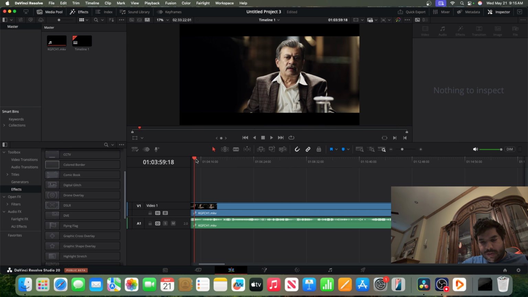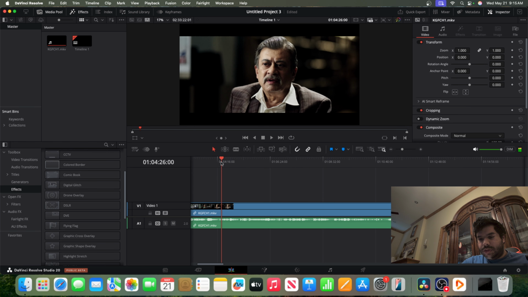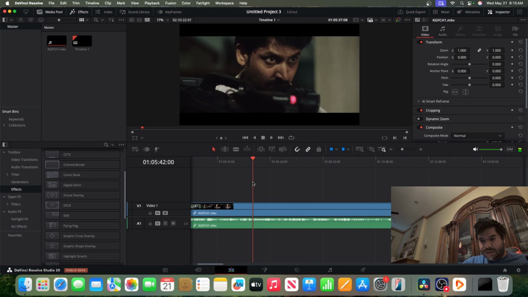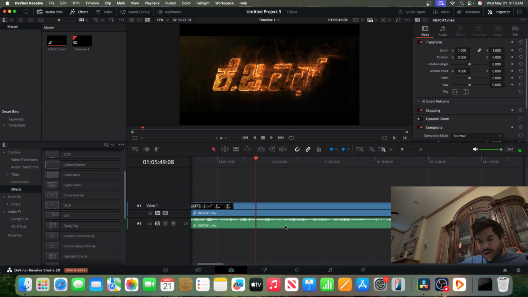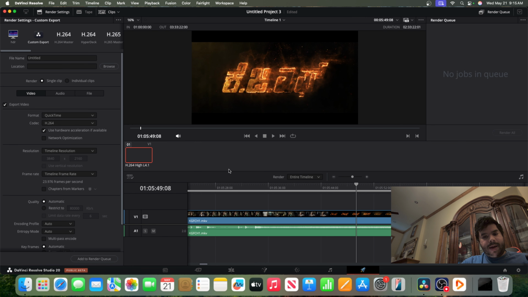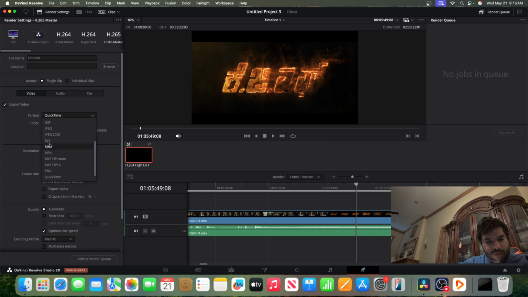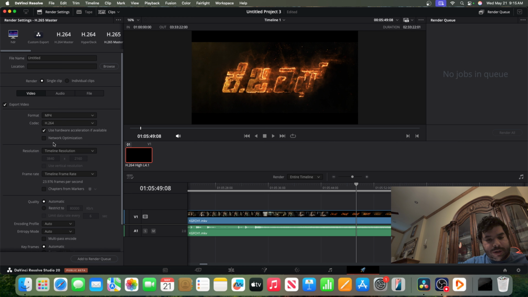So first let's move this. Now let's export this. Let's go to the Delivery tab. Let's do it in H.265. So that's video, export video, QuickTime. We're going to go for MP4, because that's the most common one.